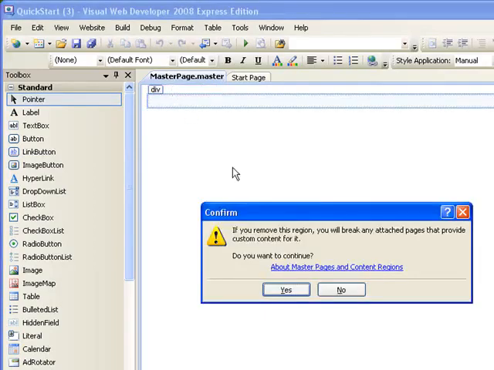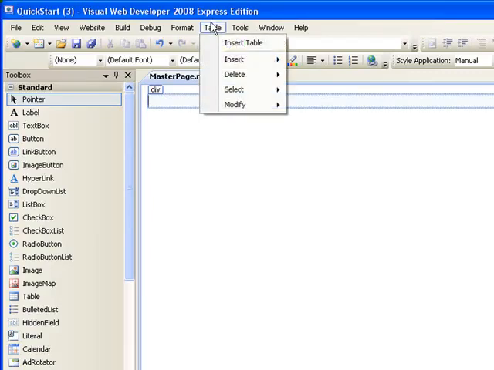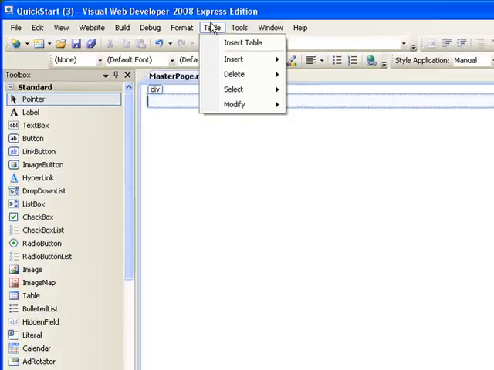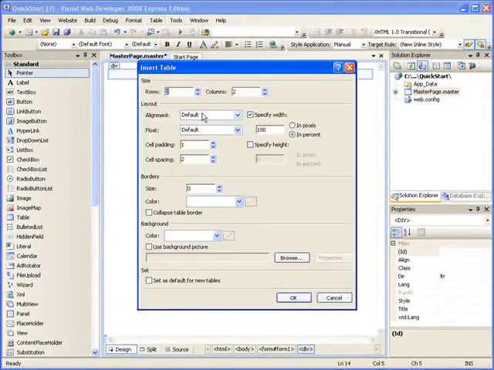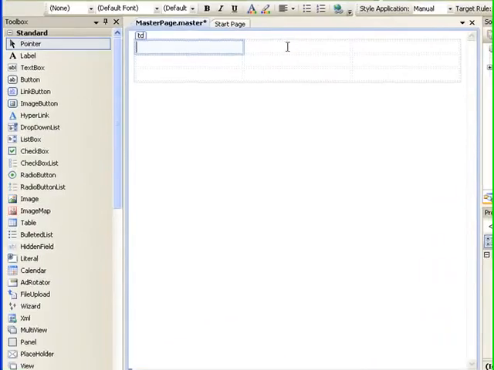It's asking if you want to remove this region. You will break any attached pages that provide custom content for it. Are you sure you want to continue? Yes, it's my choice. Right, so now what do we do? Let's create a 3x3 table inside a div tag. Let me do 3x3. Let me see what that looks like. Okay, that's what I want to do.